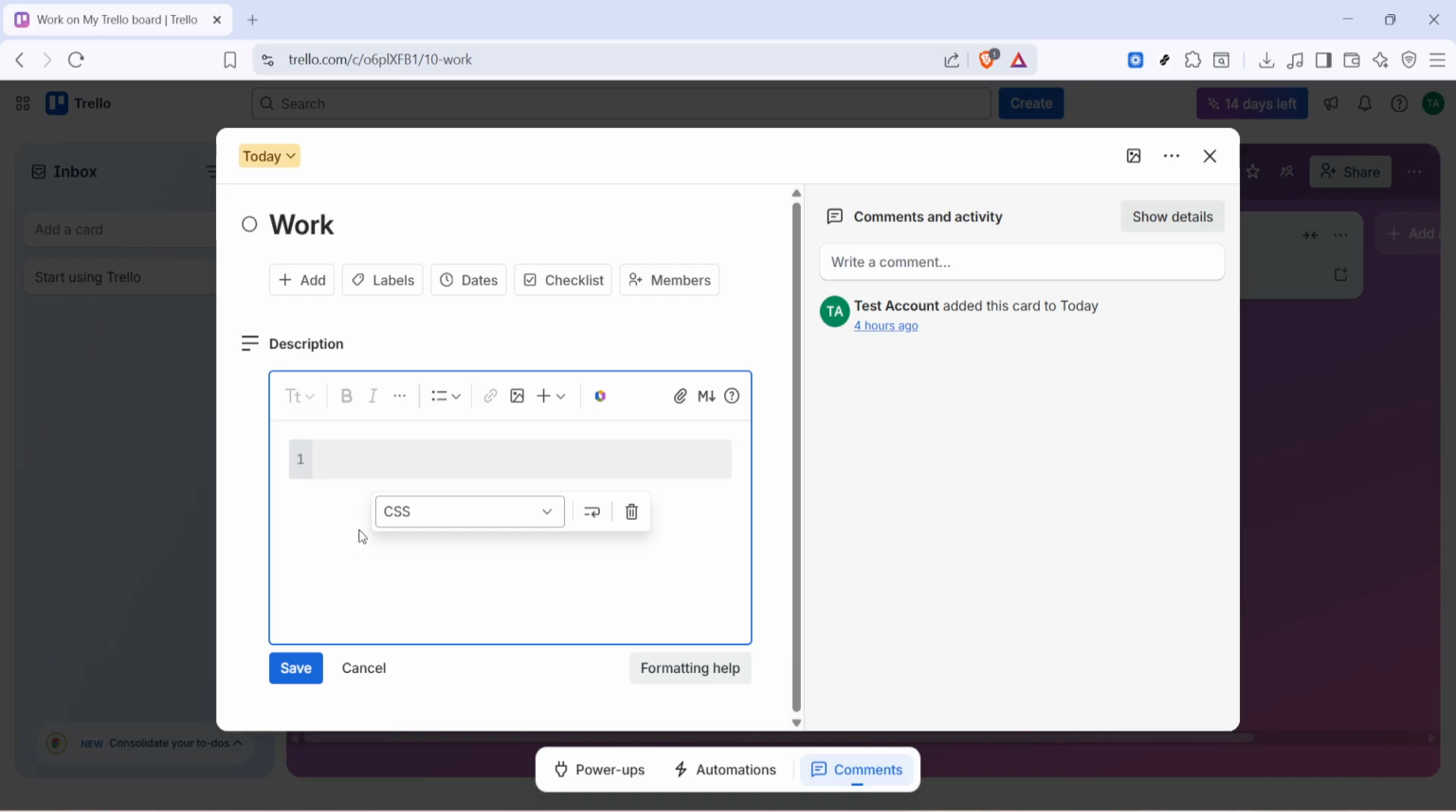Finally, add your code. You can type directly or paste from your editor. Keep the original indentation and include only what's relevant to the task so teammates can grasp it quickly. Multi-line snippets are supported, so don't worry about length, but consider adding a short plain text note above or below the snippet in the description to explain what it does or how to run it. That context saves time for reviewers and future you.